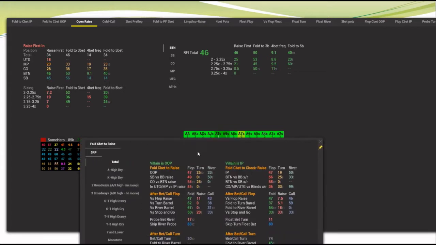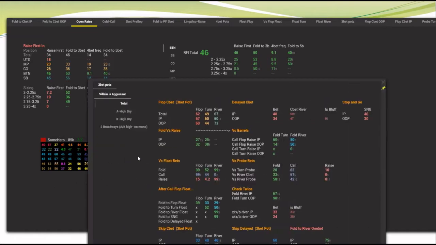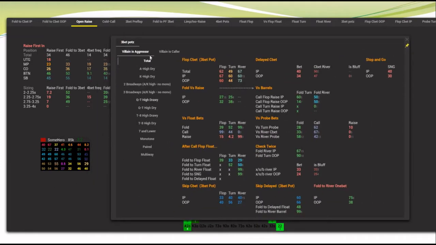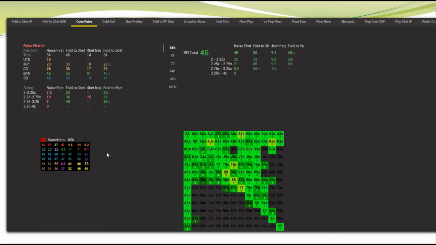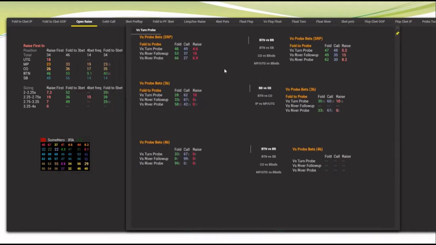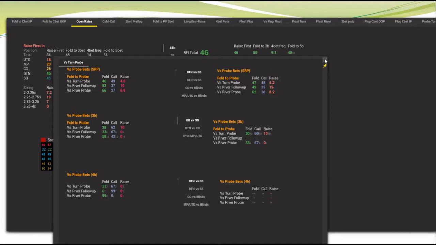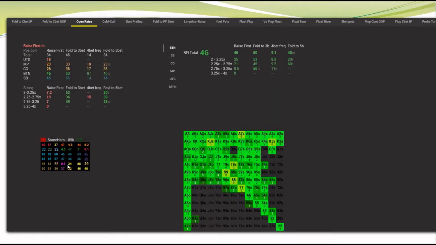Fold turn c-bet to raise, same pop-up for some of them, which is completely fine. So for example, all of the c-bet stats have the same pop-up, all of the fold to c-bet stats have the same pop-up, etc. 3-bet pots pop-up, again broken down by board texture and broken down by villain is aggressor and villain is caller. We have versus probe bets broken down by different positions, versus follow-up bets, so the same pop-up for those, versus delayed c-bets.